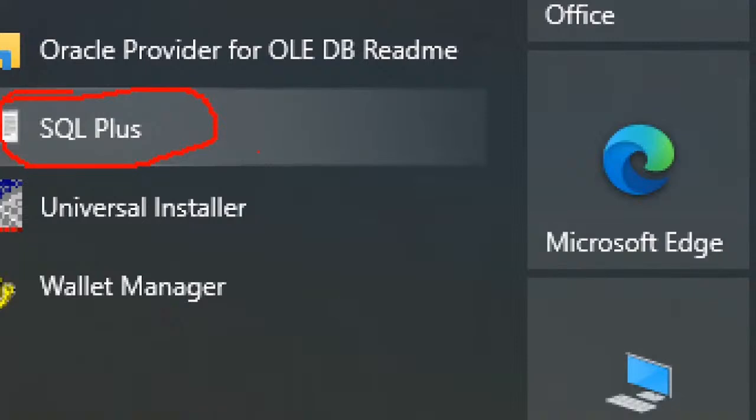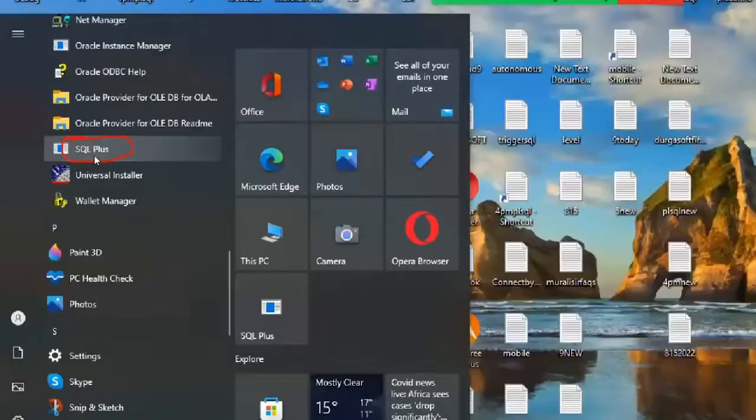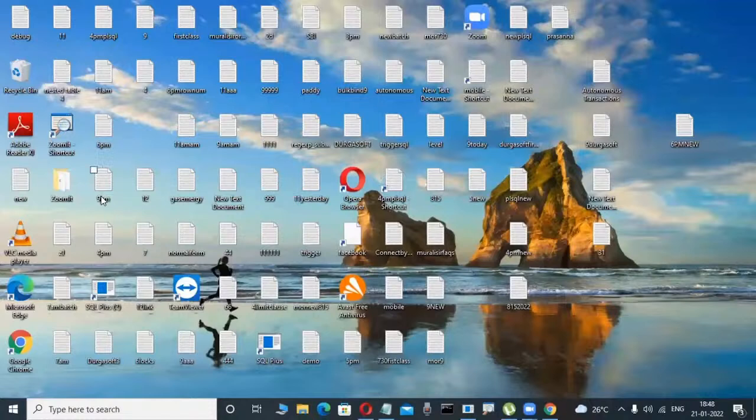SQL Plus is a default tool. Again, SQL Developer is a tool, that is a GUI tool. That tool you can also install, not a problem. Again, SQL Navigator is a tool, and Toad is a tool. Those are all explicit GUI tools. But SQL Plus you are not required to load. Once we load the Oracle software, automatically that SQL Plus tool is available.